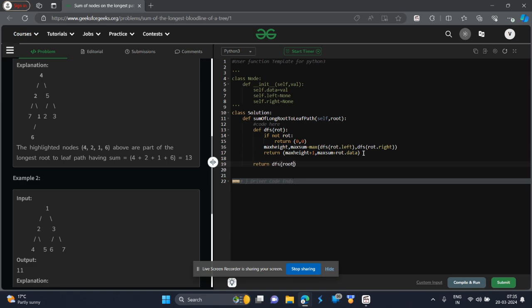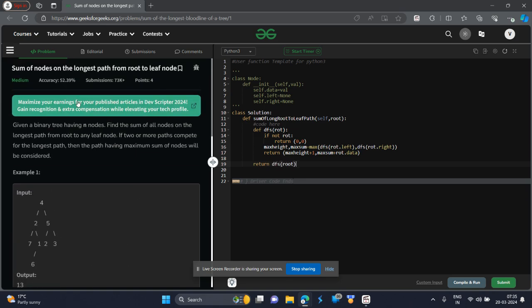In the main function, you will pass root to DFS, but there's a catch. You have to return only the sum of the nodes and not the height, and we are getting both height and sum together. That is why I will return only the first value, not both.